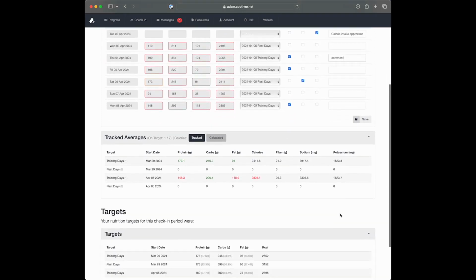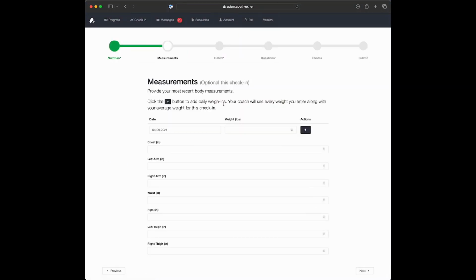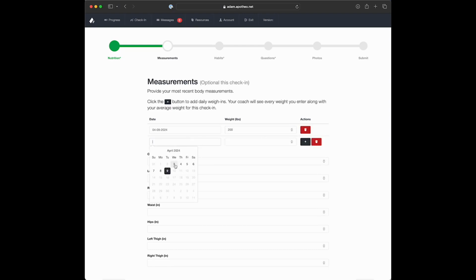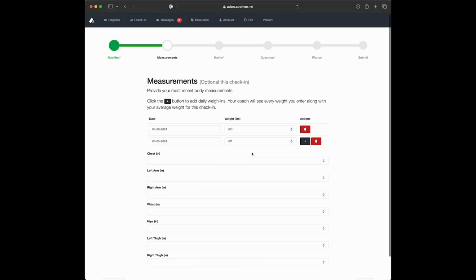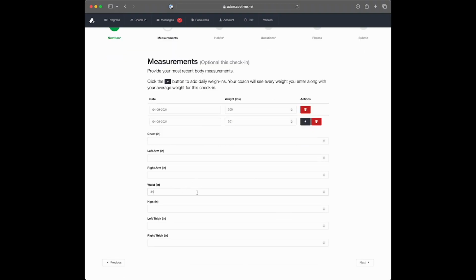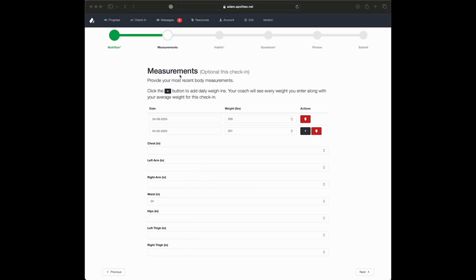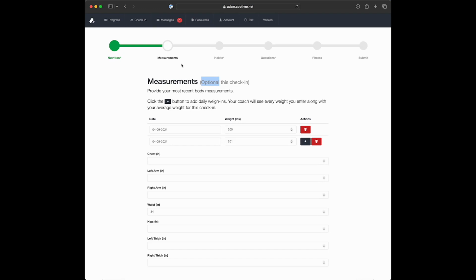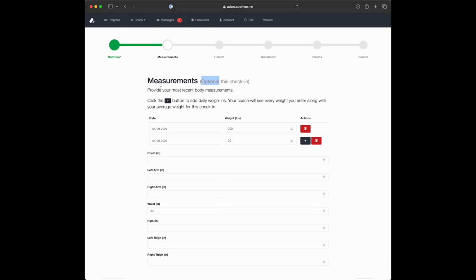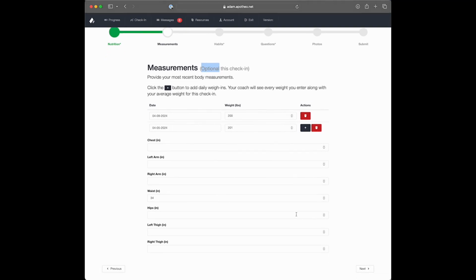Once that's complete, I click next, and if your coach has you tracking measurements, you can enter those on this section. To enter multiple weights, you can just click the plus sign here and select the date and enter the weight, and then you can enter your other measurements. In this example, you'll see that the measurements section is optional for this check-in. So if your coach has measurements set to be required every 2 weeks, you'll still see the measurements section, but you won't have to complete it every single week, only every other week.